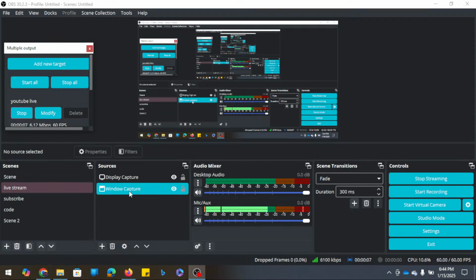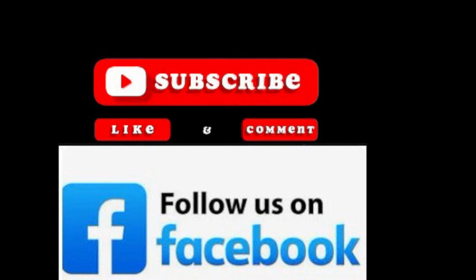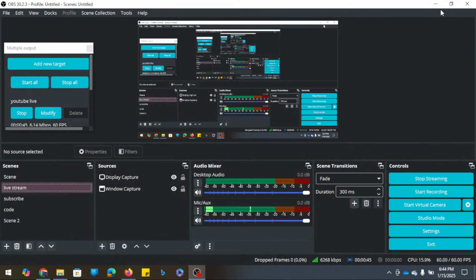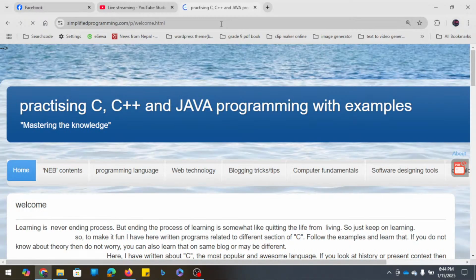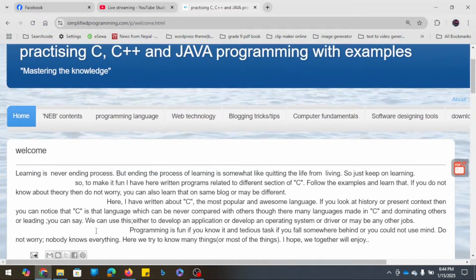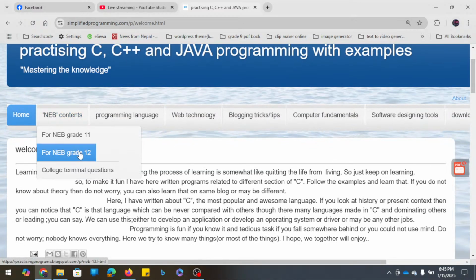Let's see again some more programs in C. So yesterday we saw some programs as in NEB. Let's see some more programs.